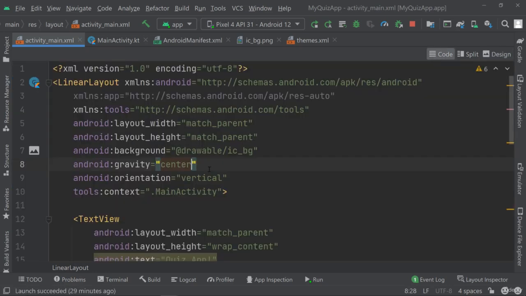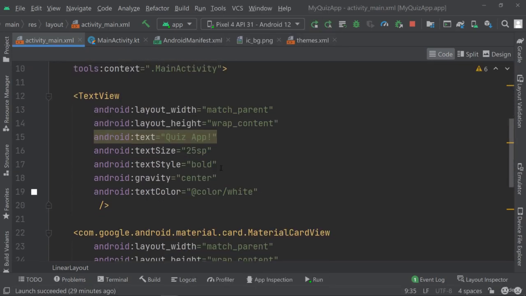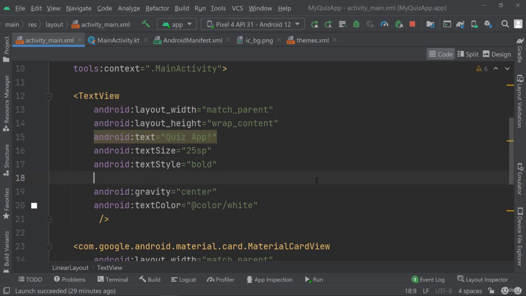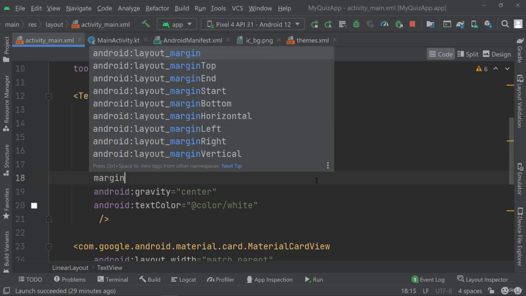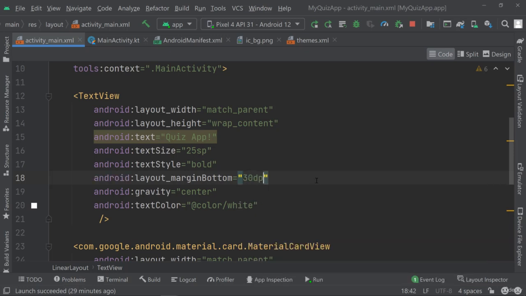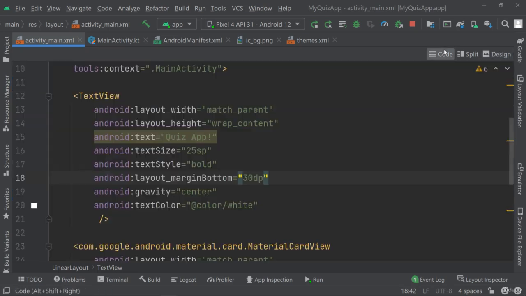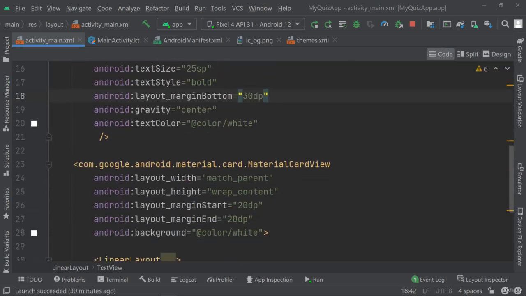centered card view. Now I want to have a little bit of distance between this text and the next item that comes after it. And you can achieve that by just adding a margin towards the bottom. So we can just go ahead and say, okay, I want to have 30 density pixels of distance between this quiz app text and then the beautiful little card view that we have here.